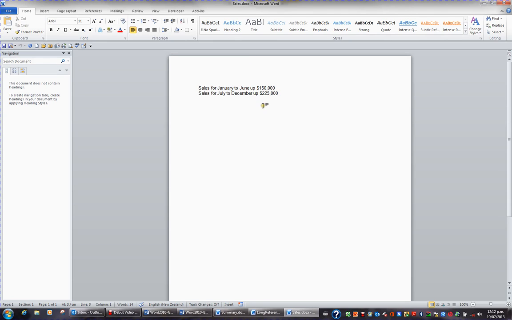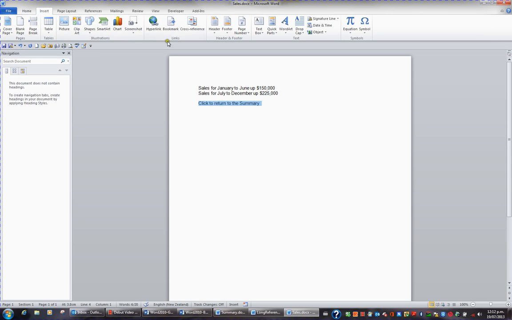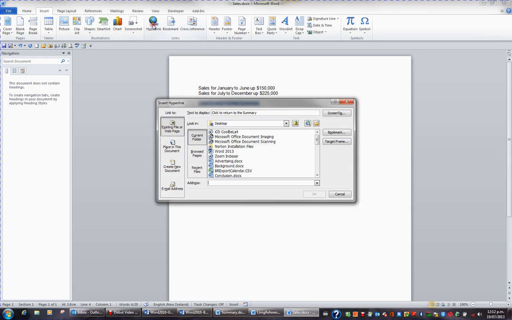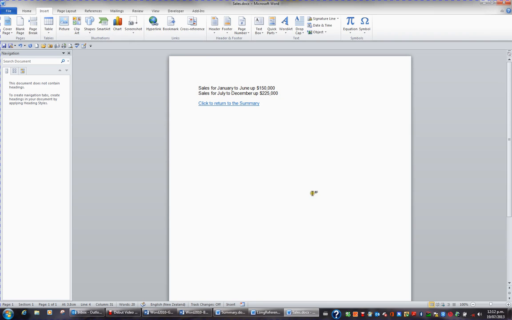I'd like to create a hyperlink in this file that says "click to return to the summary." And I want to highlight this text and turn it into a hyperlink that returns to the summary file. So from the Insert tab in the ribbon and in the Links group, I'll click the Hyperlink button. I'll then choose a file that I want to jump to, and I want to jump back to Summary, and I'll click OK. If I then hold the Control key and click, I'll follow the link back to the file called Summary, and here I am.